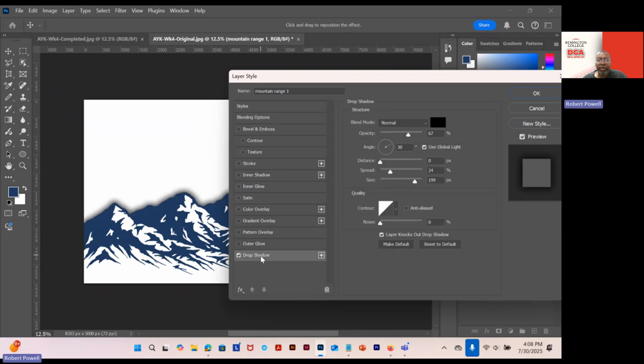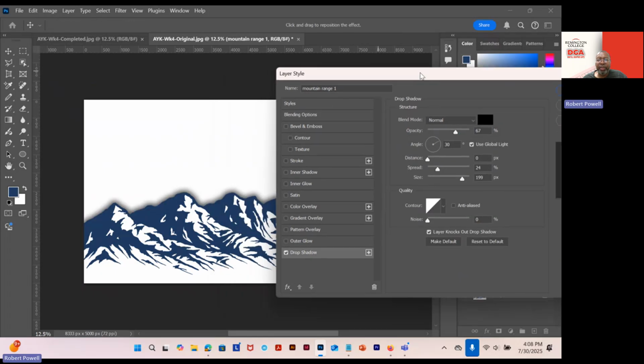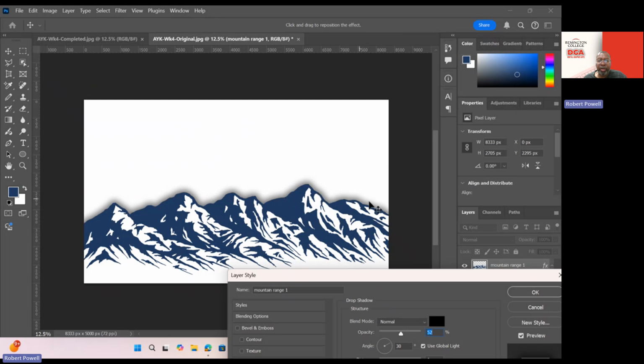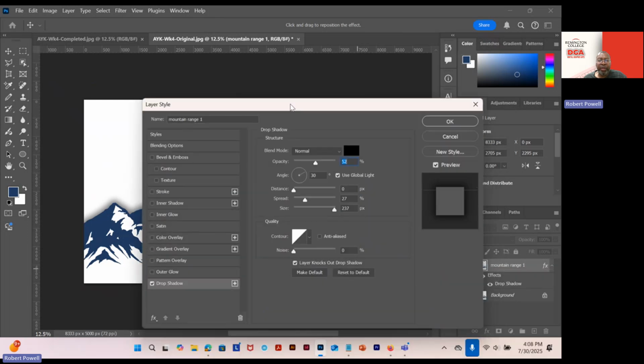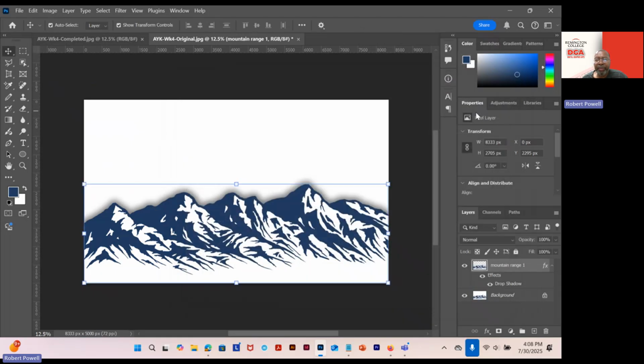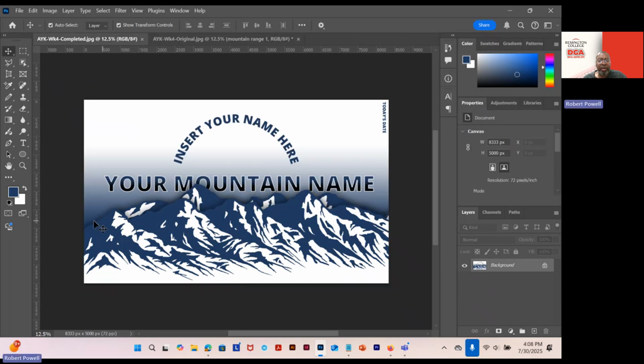So once we go to drop shadow, we can select drop shadow. We can adjust this accordingly. We can make it darker. We can make the opacity lighter, and you can choose how you want to adjust your settings when it comes to the drop shadow or the blur behind the mountain ranges. Once you've got to your desired place where that looks okay, you can hit OK, and we've got our blur, as you see back here, on our mountain ranges.